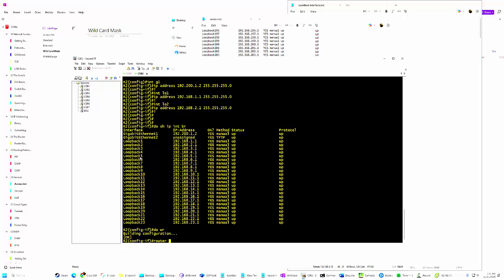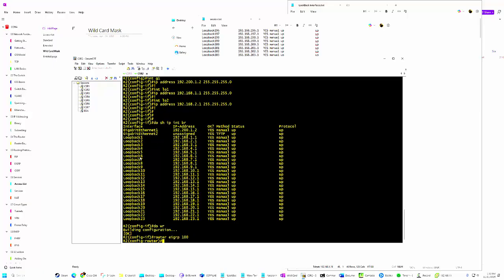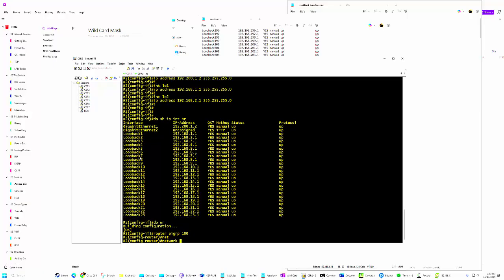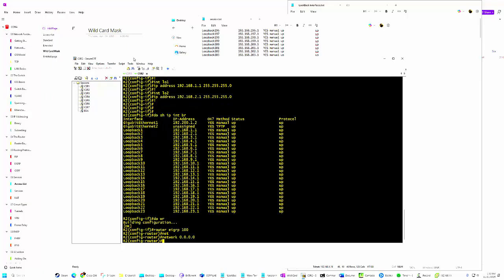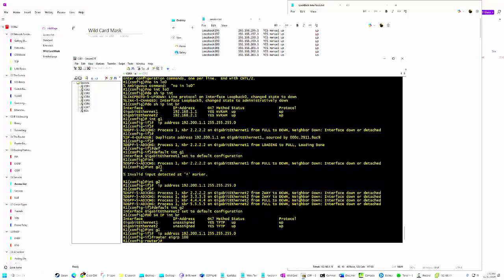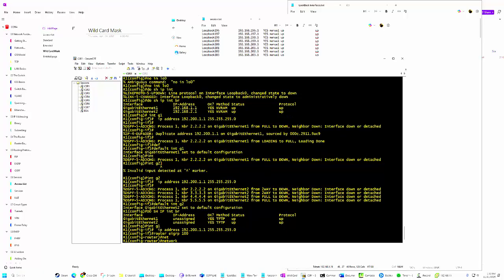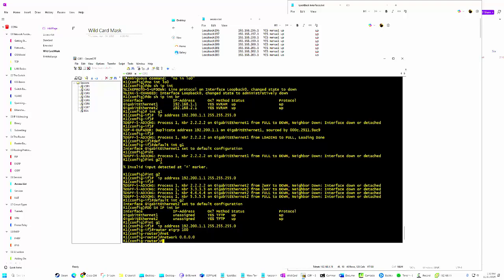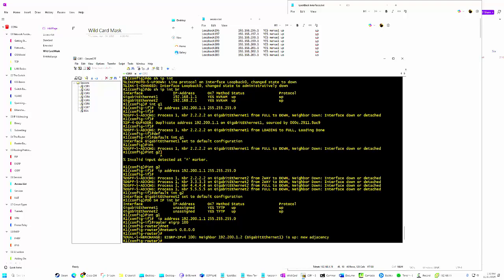So first of all, we're going to say router EIGRP 100, and network 0.0.0.0, which, I'm glad I taught you that method, because this will enable EIGRP for all 255 interfaces with one command. So router EIGRP, the autonomous system has to be the same, and say network 0.0.0.0.